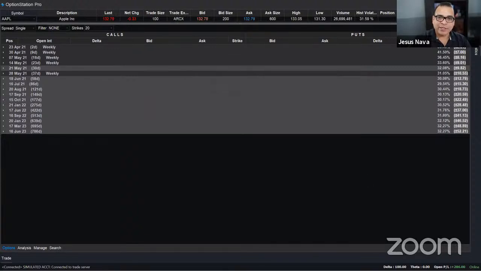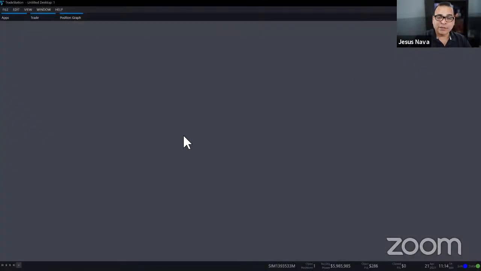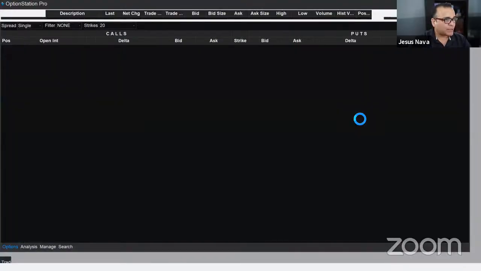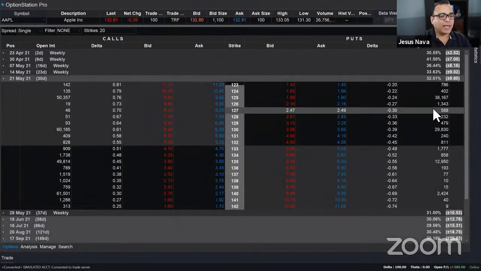I'm going to close out of this. I'm going to close out of my TradeStation so that the font changes take effect. And then I'm going to go to apps again and click on Option Station Pro a second time. Okay, I still don't see any questions. So remember that if you have any questions on Option Station Pro, just let me know. You can see how the font is definitely bigger.